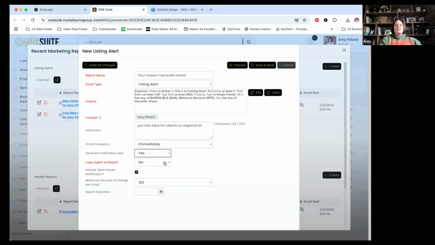Okay, copy agent on report. Do you want a copy of this every time they get notified that there's a listing? Do I want them to be notified of open houses? Probably not. Maximum number of listings, and then when does it expire? You don't have to fill that in, just the red stuff has to be filled in. So you don't have to give it an expiration date. Once you're done, you're going to hit save and send.